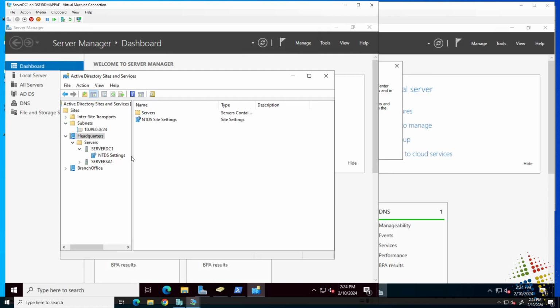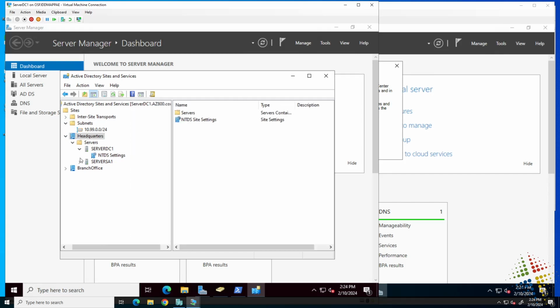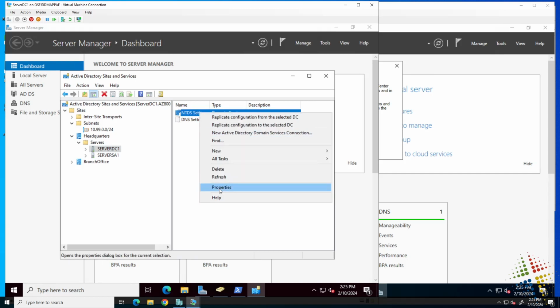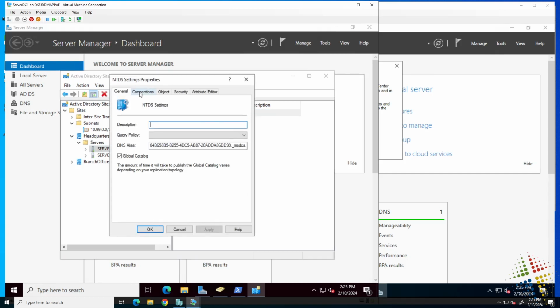Underneath Sites, we have our different sites available to us, primarily our headquarters environment. And under headquarters, we can see we have both Servers and NTDS objects available to us. If we open up Servers, we'll see our two different servers that are in this site, DC1 and SA1.